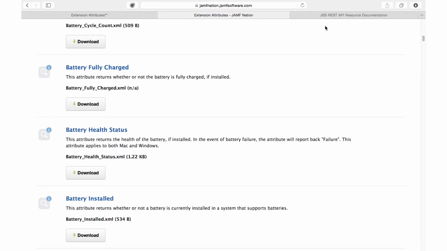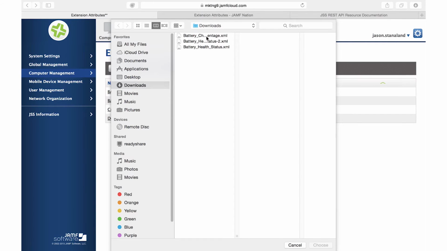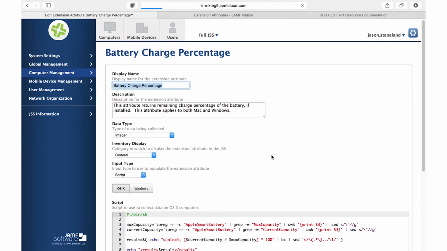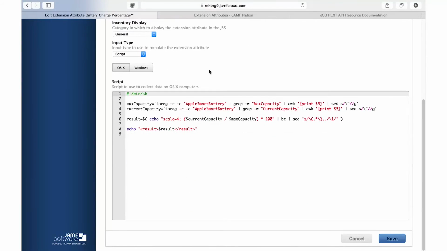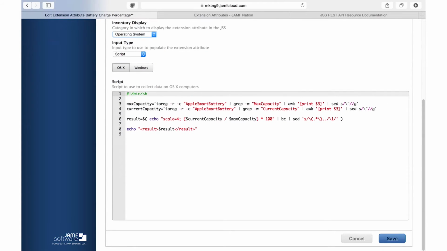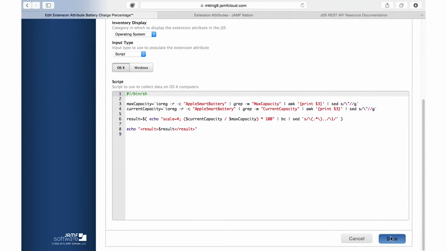It's going to download to my download folder, and then simply all I have to do is choose that script from the download folder that just downloaded and upload it into the JSS. And now I have a new extension attribute that'll be added to my database, a new custom field. And I can decide also where I want this in my database. So I can say I want it, let's say, in the operating system portion. I'll already have that one there. We'll just add another one called battery charge.